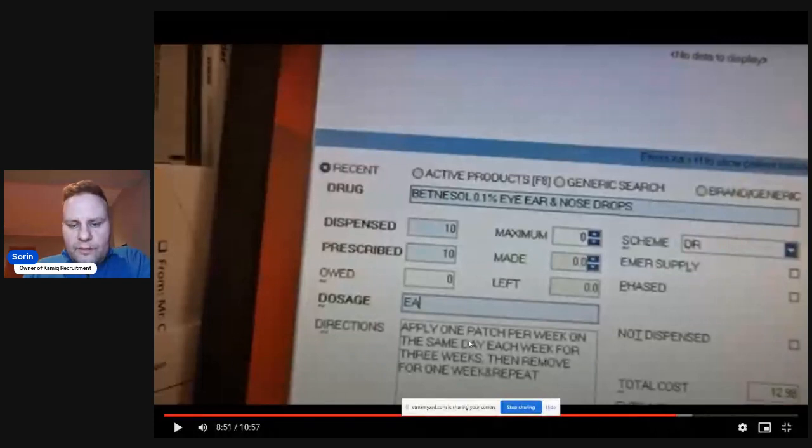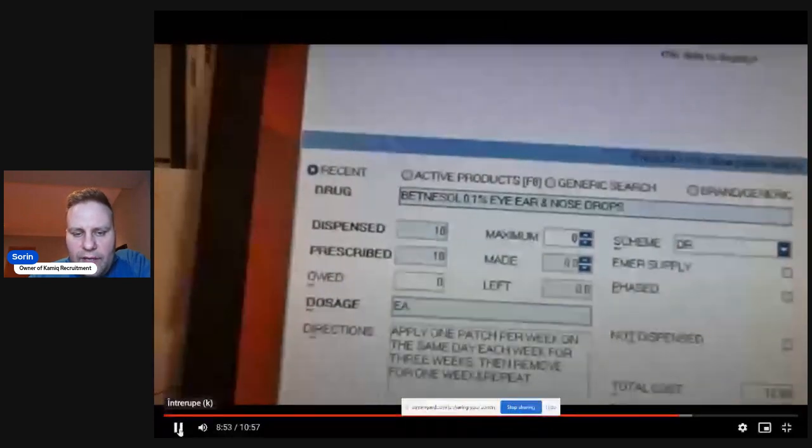The Evra patches are applied for 3 weeks, and then you get 1 week patch free. So if you type in EA, it spares you from actually typing in all this: apply one patch and then 1 week free and all that. You just say EA, and it automatically pops up. So you can see it spares you a whole lot of time and headache, really, to phrase it properly. If you just type in EA, it will automatically fill in all that writing for you. So EA for Evra patches.